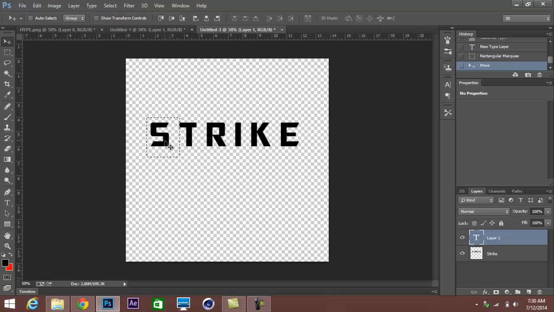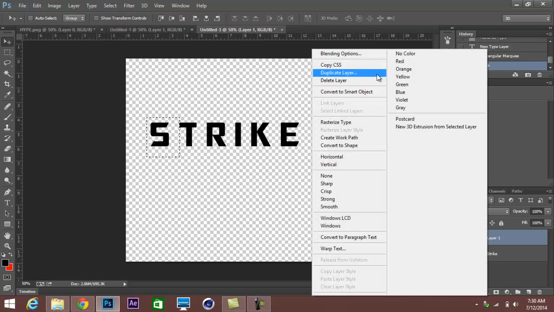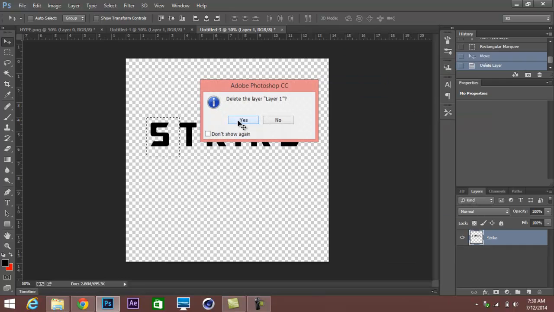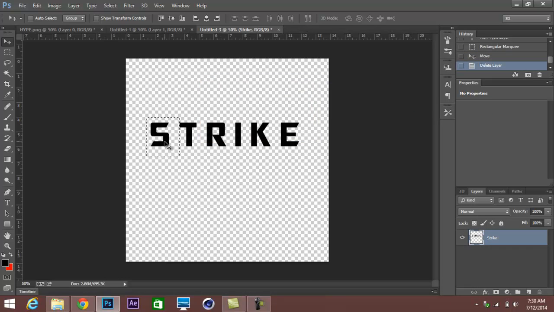Whoa, this is weird. I don't know what just happened. There we go. I don't know what just happened, but make sure you're clicked on strike for this to work. I feel like something looks weird, but okay.